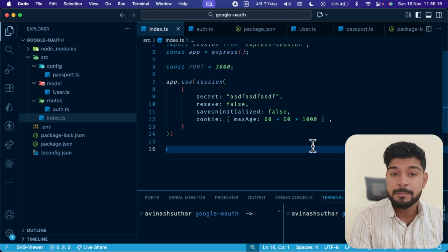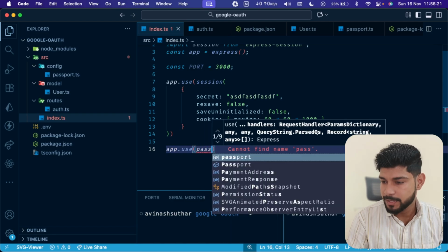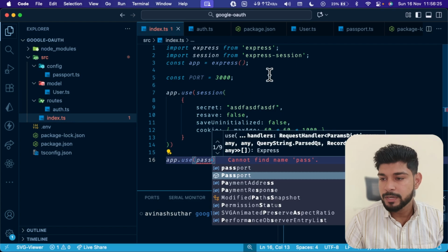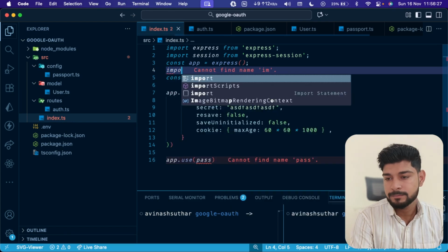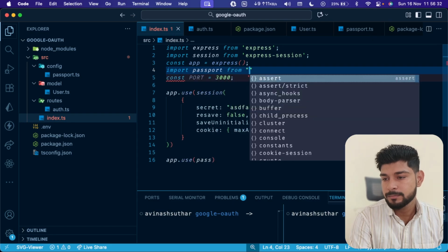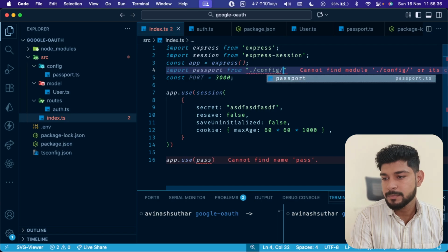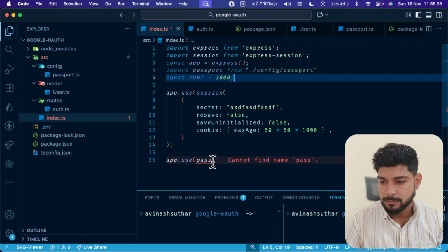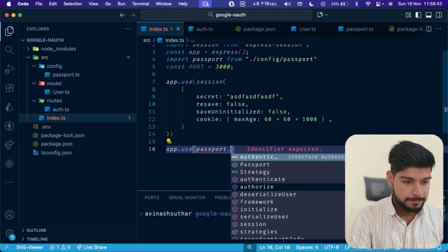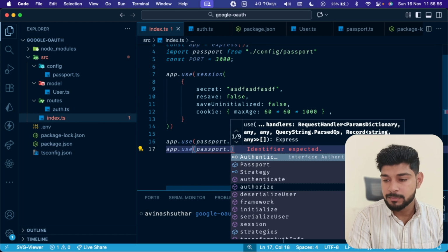Now let's initialize the passport. So app.use passport, coming from the passport.ts, import passport from config/passport. So passport.initialize first of all, then we will have app.use passport.session.